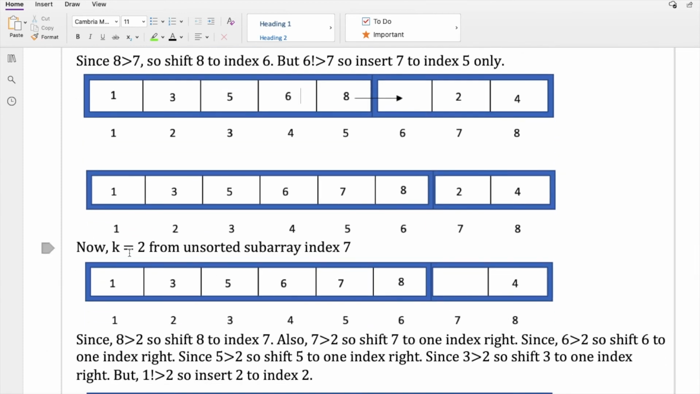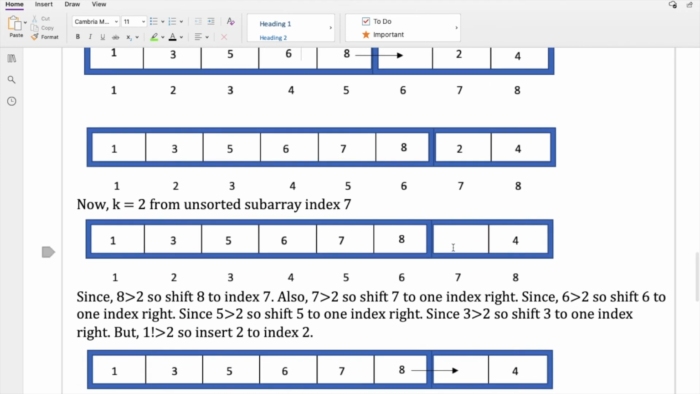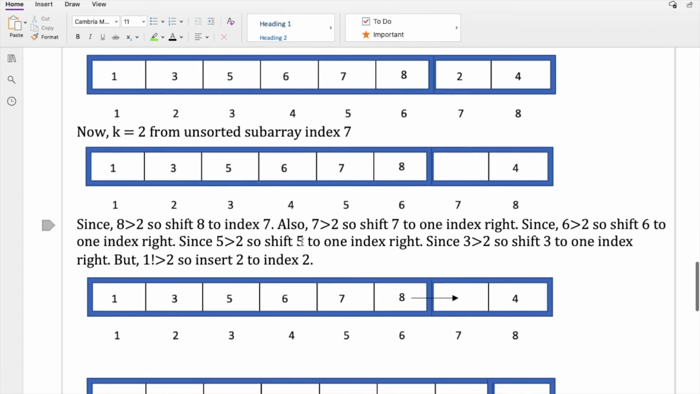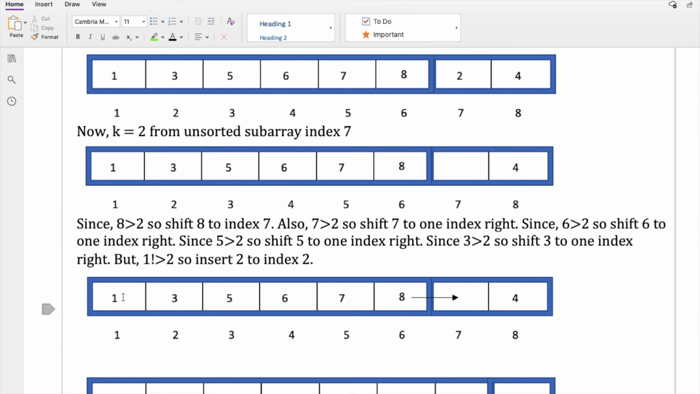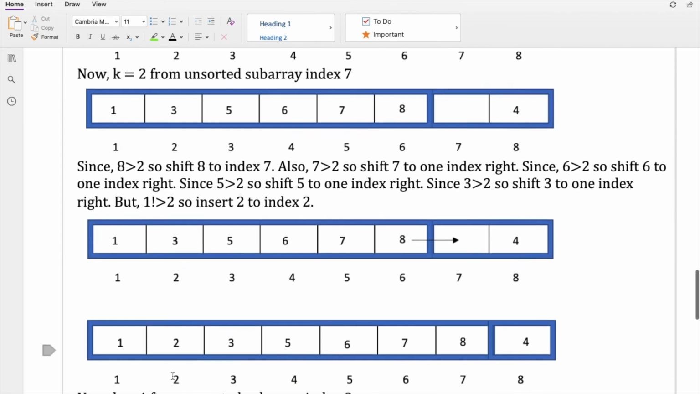Now k equal to 2, because this is the first unsorted subarray element value. So k equals 2 and we will be comparing 2 with 8. Since 8 is greater, we will be shifting it to the right. 7 is greater, we will be shifting it to the right. 6 is greater, shifting it to the right. 5 is greater, shifting it to the right. 3 is greater, so we will be shifting it to the right. 1 is less, so we will not be shifting it, and simply put 2 at position 2.